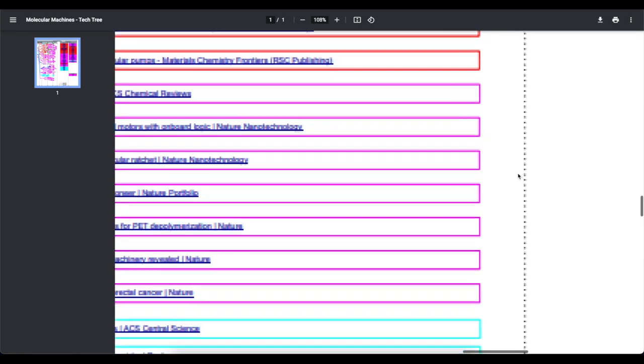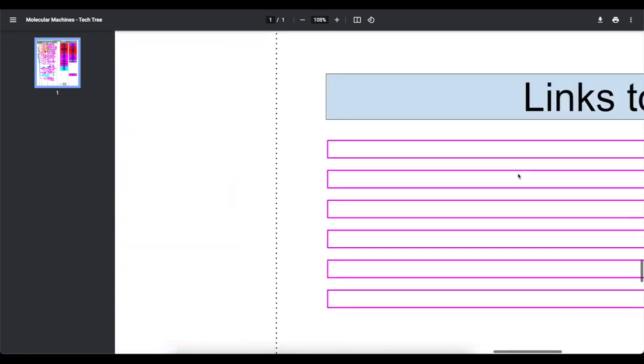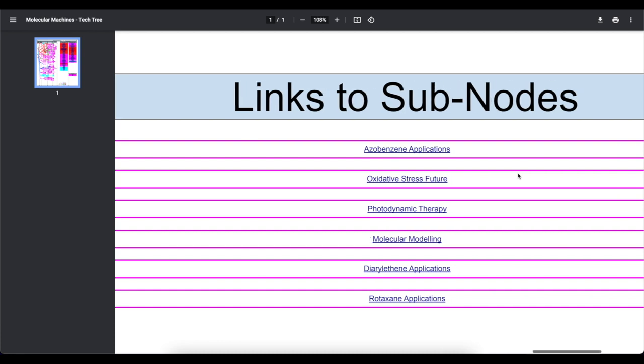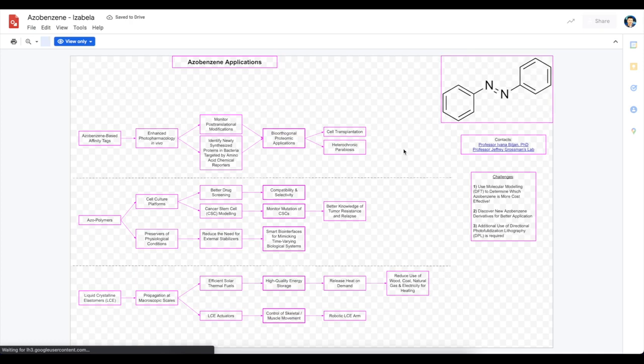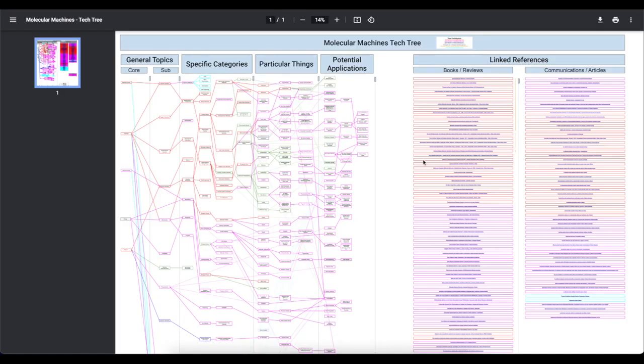At the very bottom right corner, we have the links to the subnodes. We already have 6 subnodes, and each subnode can take you into a new area, which shows you a brief introduction of this subnode. For example, here's an azobenzene application subnode. Those subnodes are also very useful if you want to look in depth at particular molecules, building blocks, or molecular machines. We are still building those subnodes right now. Okay, that's an overview, zoomed out, of this tech tree.